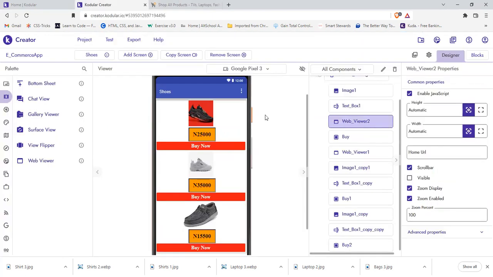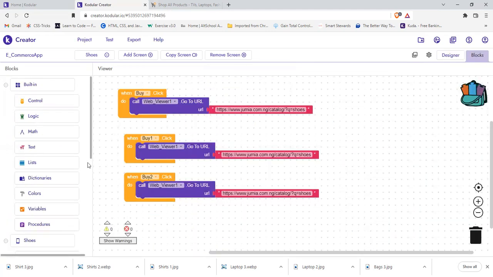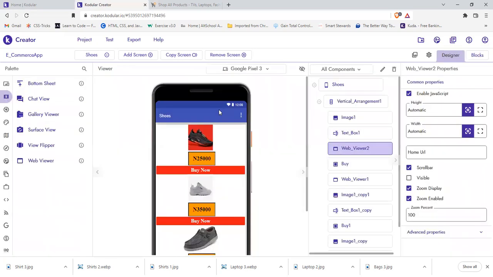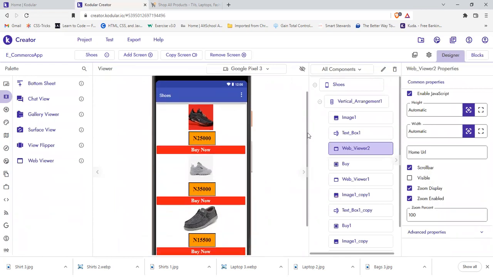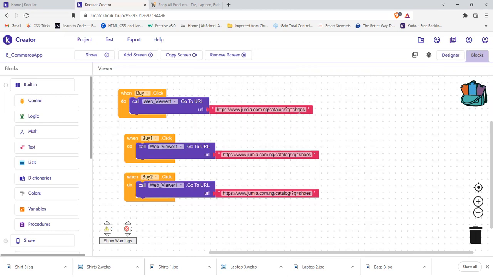So let's come back here. So I've made the web viewer not visible by unchecking here. Now, it is still there under my components. So I'll come to blocks now to add my code. Now, don't forget we have 3 buy buttons here, okay? And this is all for shoes. We have 3 buy buttons: buy now, and buy now again, right? Now, because this is the shoes section, I want it to take me to where we have shoes.